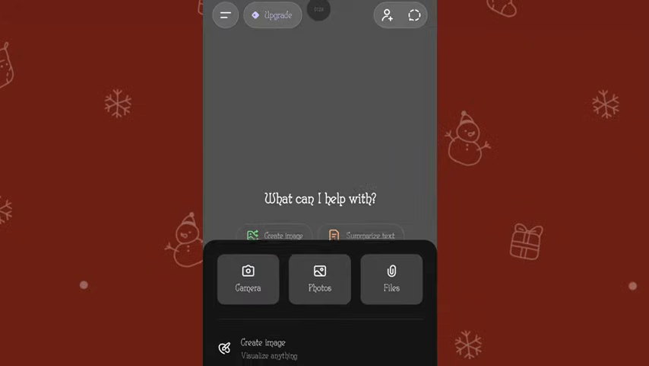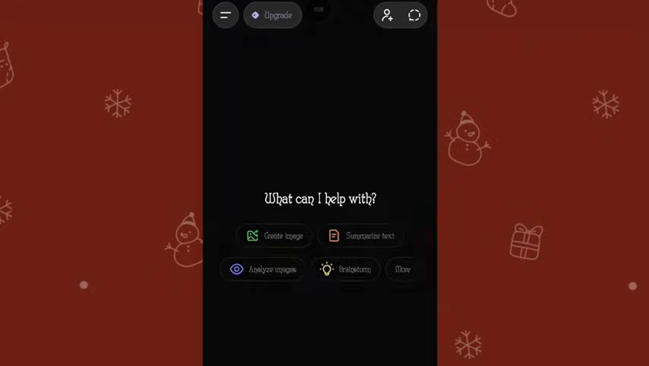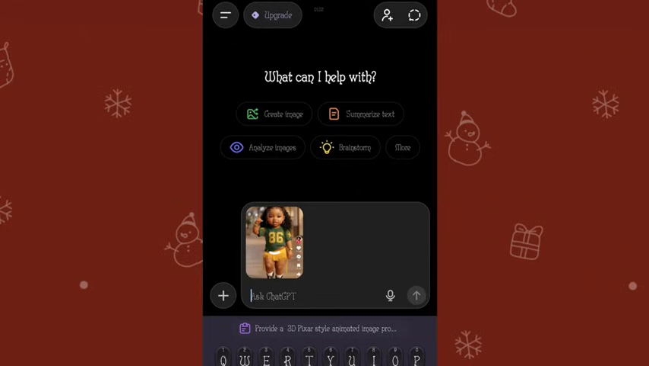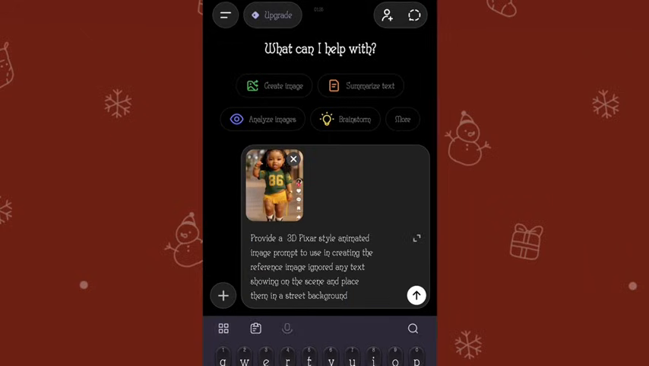The next thing you are going to do is to click on this plus icon, and when you click on this plus icon, you click on photos. When you click on photos, the next thing is you click on the image you just took a screenshot of right now. When you take that image, the next thing you are going to do is to paste this prompt here. This prompt I just gave you right now, make sure you paste this prompt here. As you can see, you say provide a 3D pixel style animated image to use in creating a reference image. Ignore any text showing on the scene and place them in a street background.